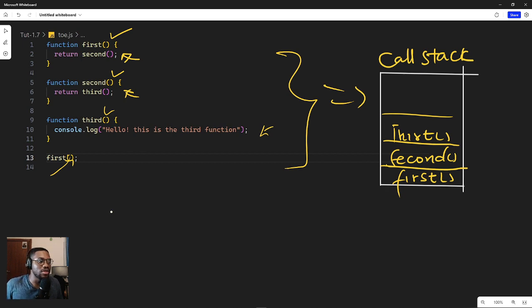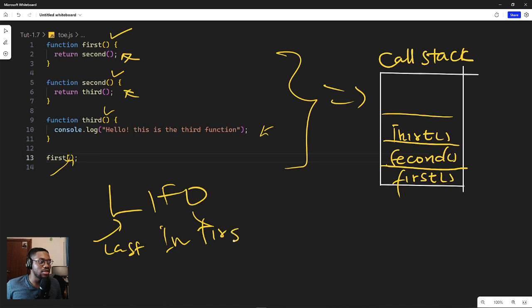So it does something called, I think, LIFO. So last in, first out. First out. This is what LIFO means. Last in, first out. So first of all, the third function will be removed.